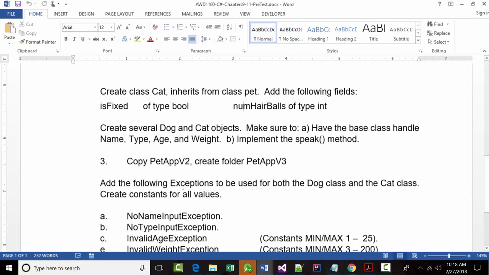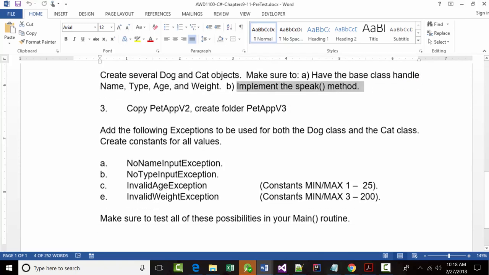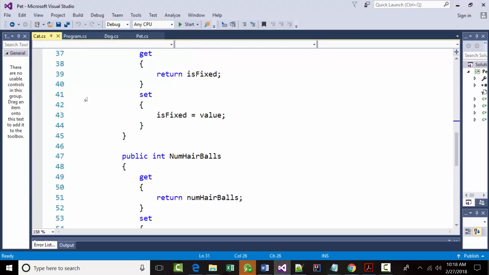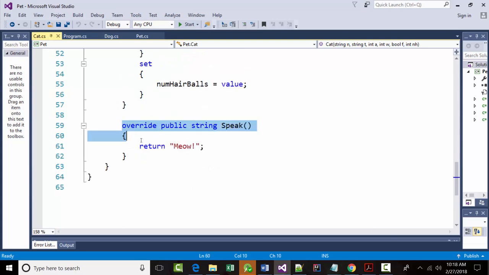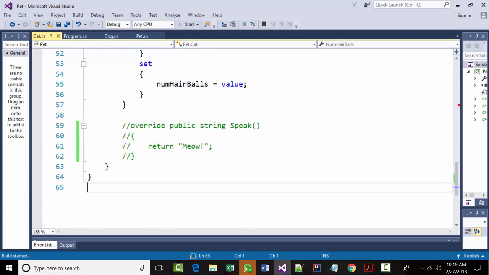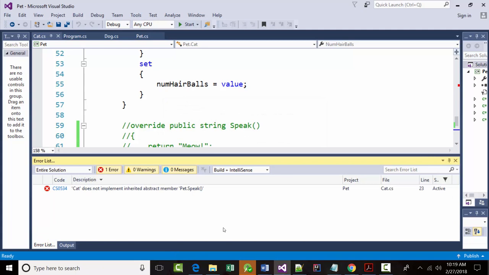All right. Then create several dog objects and cat objects. Make sure to have the base handle these. And then also make sure to implement the speak method. Hopefully what you found, if you got that far, for example, if I take this right here, that override, and I just comment it out, what happens? I get an error. So I'm going to try to run this. And I get an error. What's the error? It's saying, hey, you're not implementing that method, speak.